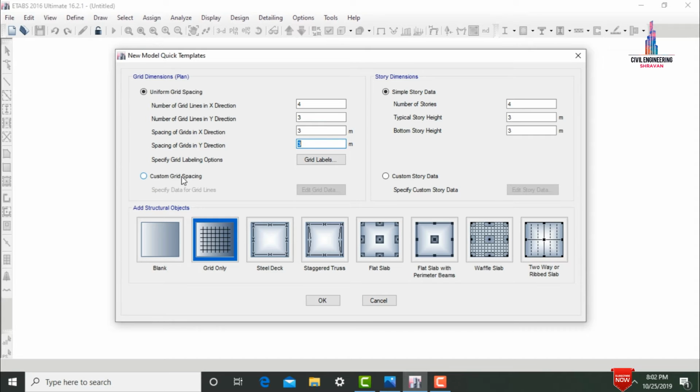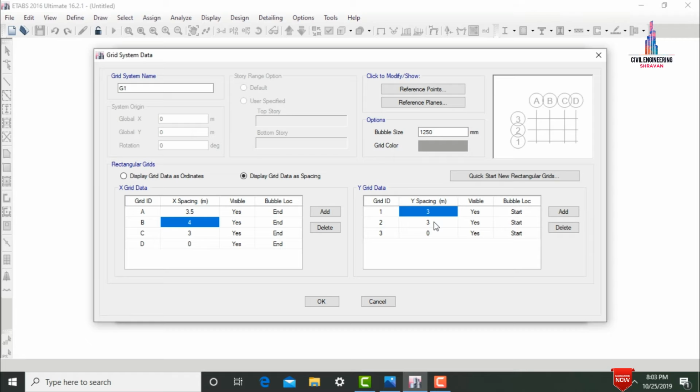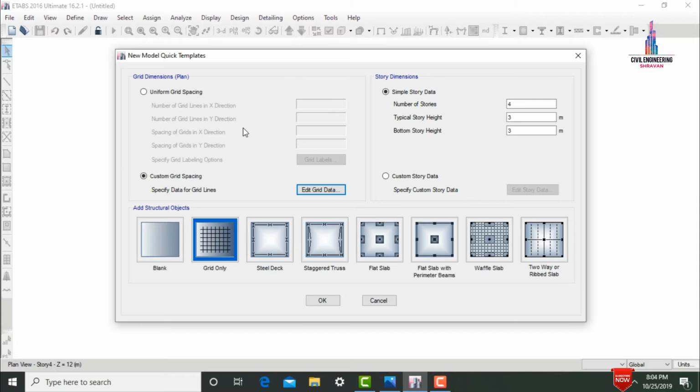After that we need to select the custom grid spacing option here. Click on edit grid data. It will open the options like this. Here we need to select the rectangular grids option as display grid data as spacing option. It will show you the grid data spacing options, distance in x direction as well as y direction, like this. As per the plan I am assuming x direction first grid as 3.5, second as 4 and third as 3.5. After that we need to enter the y direction spacing. I am taking the y direction first grid as 3, and second grid as 3.5. Click on OK. It will open the model again like this.